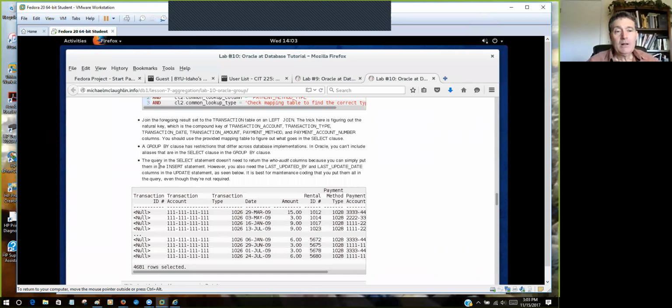Okay, let's finish off the instructions here. The query and the select statement doesn't need to return the who audit columns because you can put them into the insert statement. And anyway, he talks here about doing an update. Cross that out. No, we're not going to do an update. We're going to put these into the insert. Just put them into the insert. There is no update, so don't worry about that. You don't need to worry about this last bullet here.